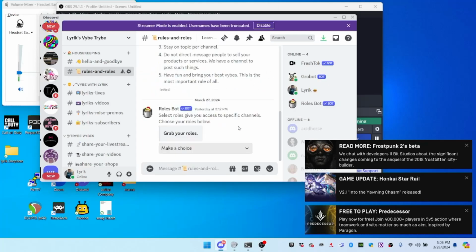And we're going to find it real quick. So right here it says select roles, give you access to specific channels. Choose your roles below. So that is what roles do on Discord. So if you are a certain type of person, perhaps you might get roles for different channels. So for example, there might be channels for certain parts of the country. There might be channels for certain interests or niches or whatever it may be. So you click the role that corresponds to you, and you can click multiple ones.